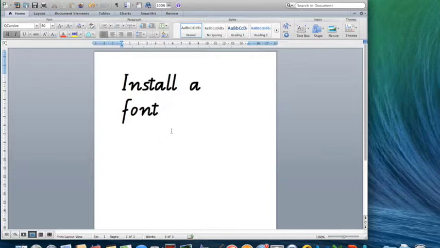So you can apply that same process for any font that you've got access to. You just need to double click the file and the Mac will do the rest.